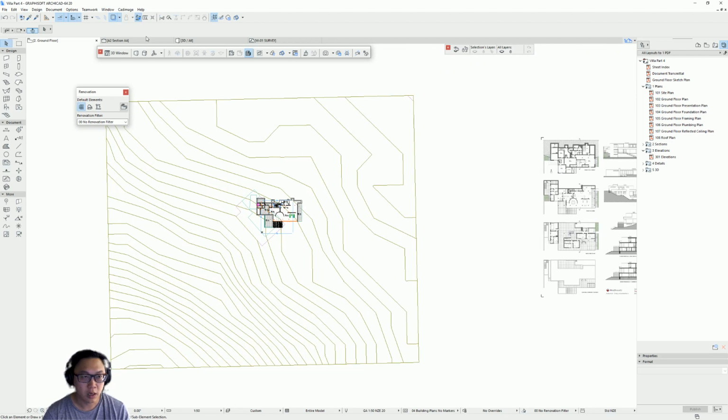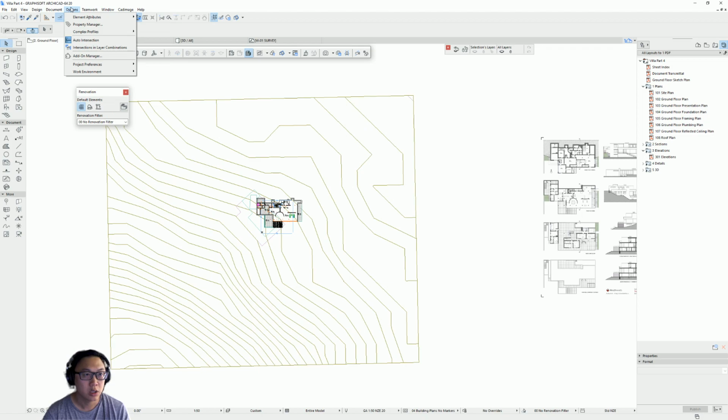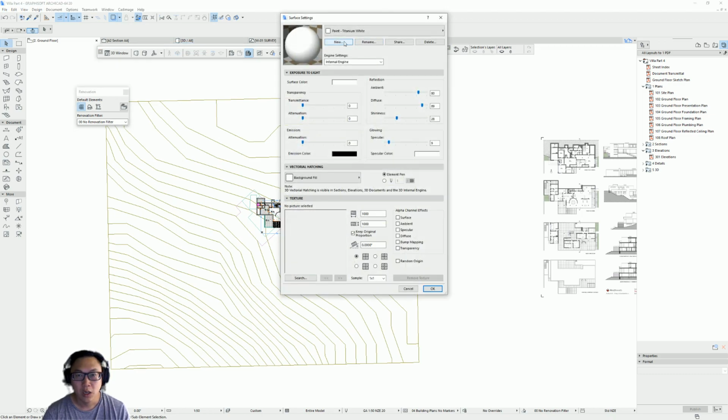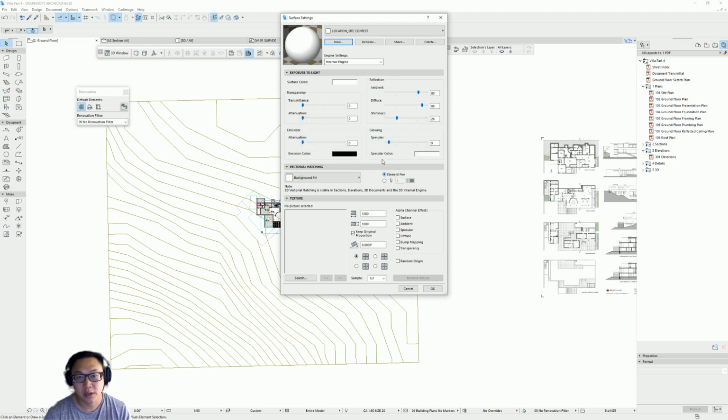So now you go back to Archicad, and now it's time to create a surface that we're gonna apply on that mesh. So it's under, I think, Options, Element Attributes, Surfaces. I'm just gonna make a new one, call it location. You can call it location, site context. Just make it as a duplicate, that's fine.